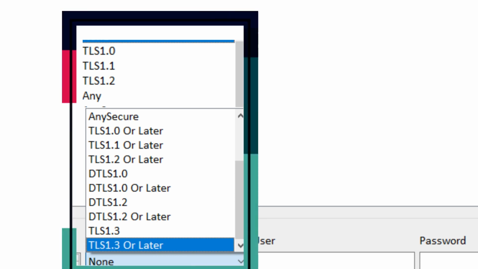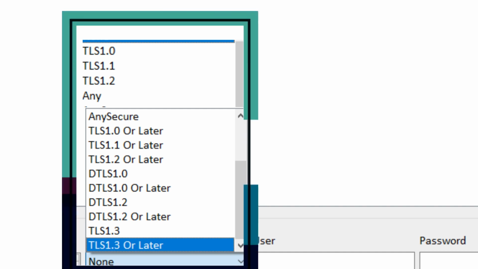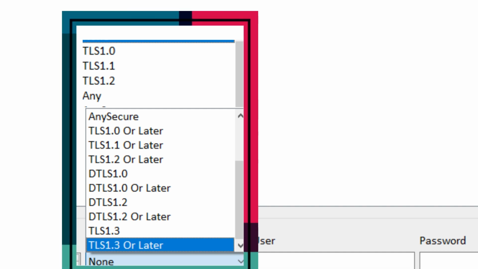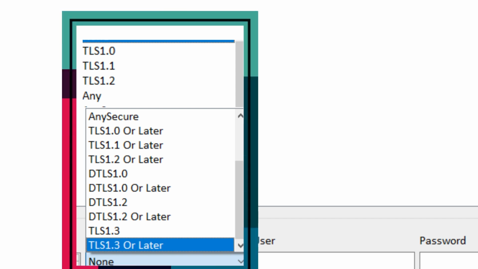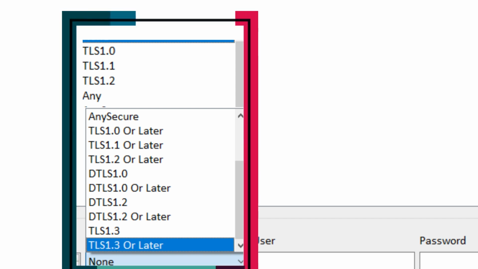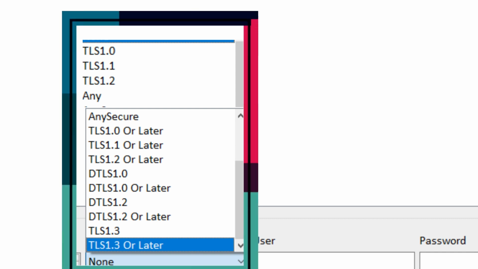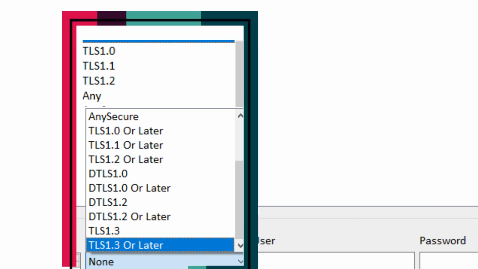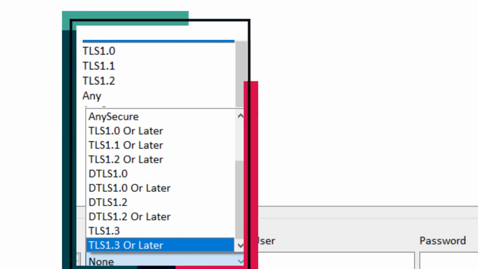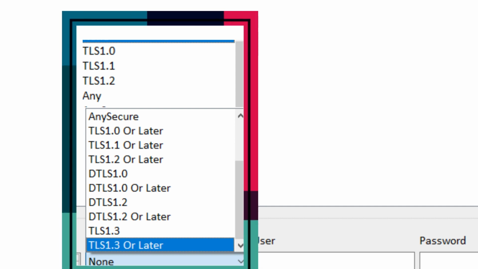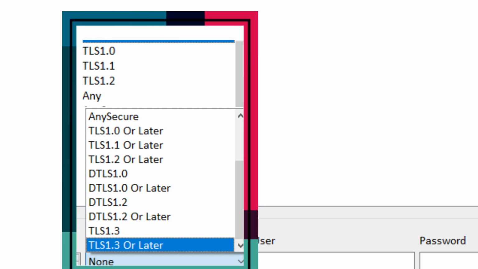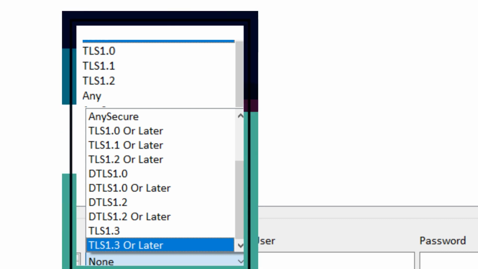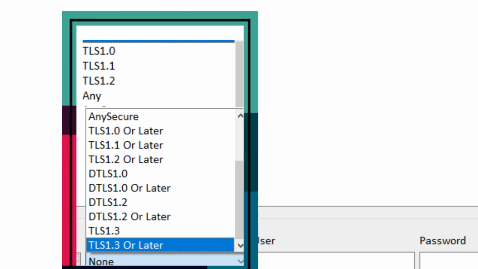Options may include TLS 1.0, TLS 1.1, TLS 1.2, TLS 1.3, any secure, TLS 1.0 later, TLS 1.1 later, TLS 1.2 later, TLS 1.3 later, DTLS 1.0, DTLS 1.2, DTLS 1.3, DTLS 1.0 later, DTLS 1.2 later, DTLS 1.3 later.